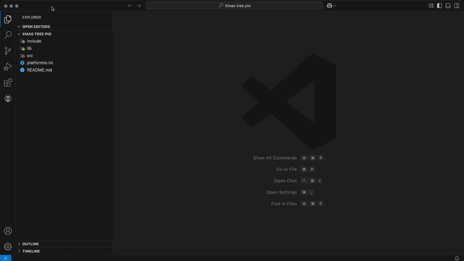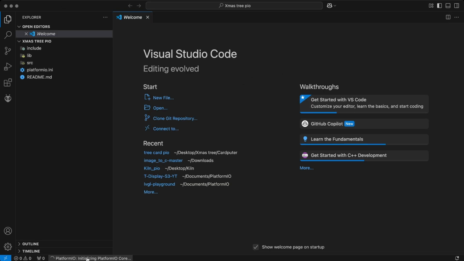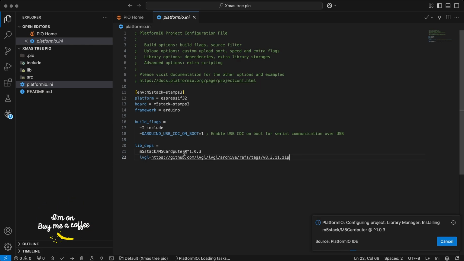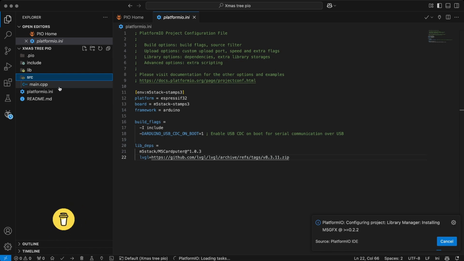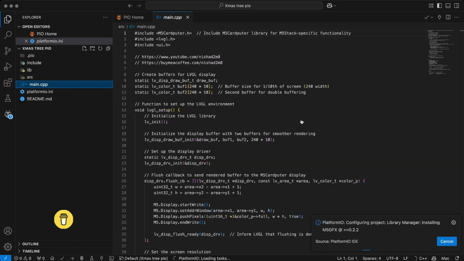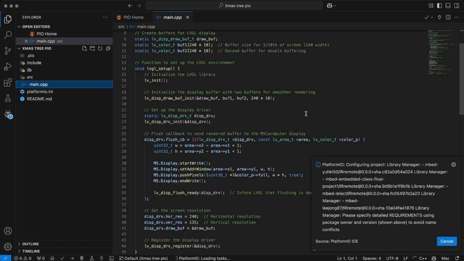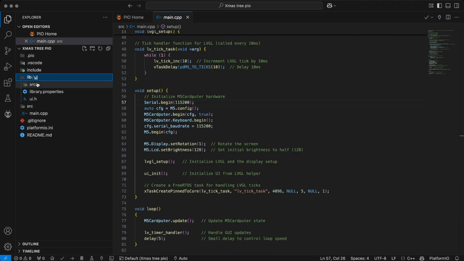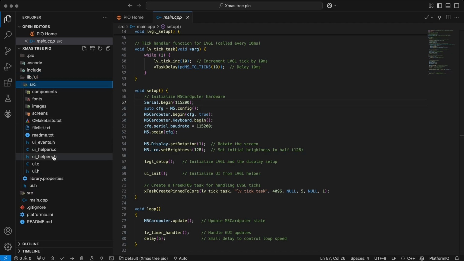Open the project folder in VS Code. PlatformIO will initialize automatically. The platformio.ini file contains all the necessary libraries such as M5Cardputer and LVGL. The main.cpp file serves as the entry point for the project, containing the core logic and setup required for the application. The lib/ui folder contains all the UI-related code generated by SquareLine Studio.